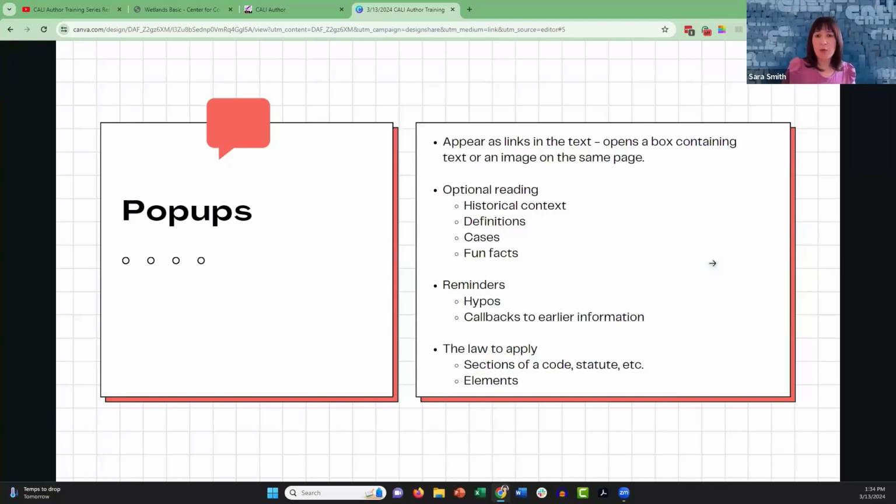Some reasons why you might want to include a pop-up in a lesson is to provide optional reading, right? Things like historical context. So if you want to dive a little bit deeper into a subject, but it doesn't necessarily need to be part of the main text in the lesson, you can provide a pop-up that opens up to more historical context. Things like definitions. The student has the option whether or not they want to select a word to get that definition. They might already know what it means, or you might decide that some students might need a little bit more information, so we can open up to provide a definition. Information on cases, fun facts, you can put whatever you want in those pop-up boxes.